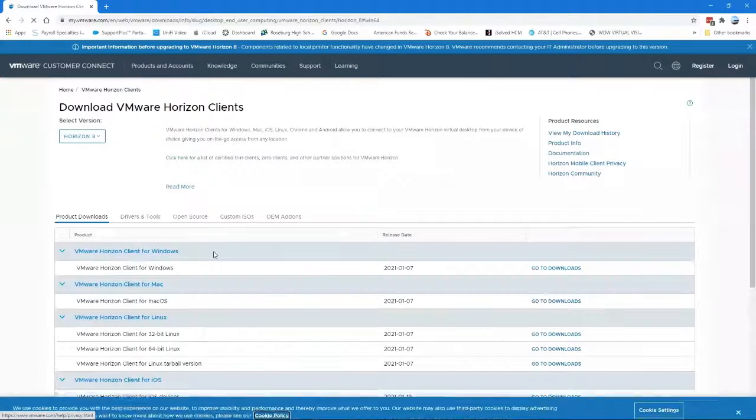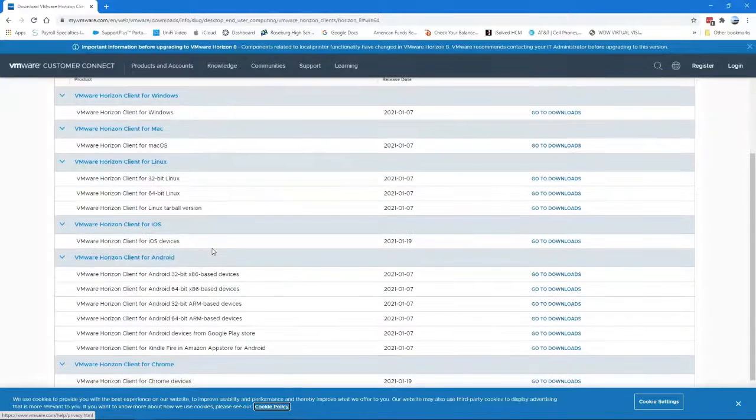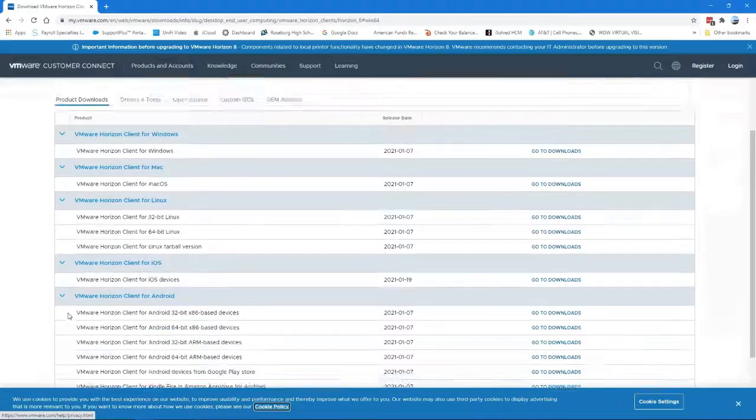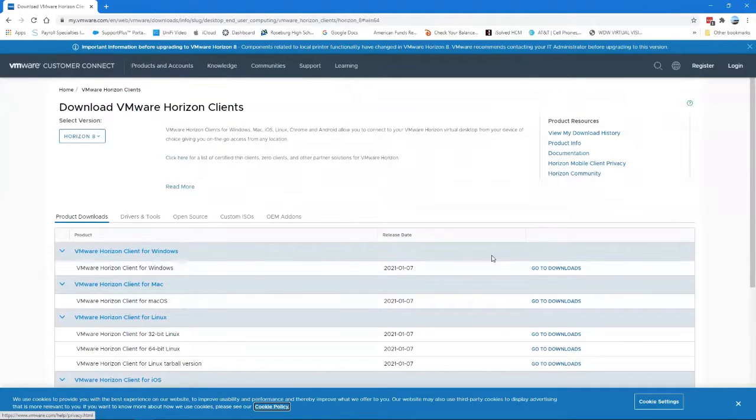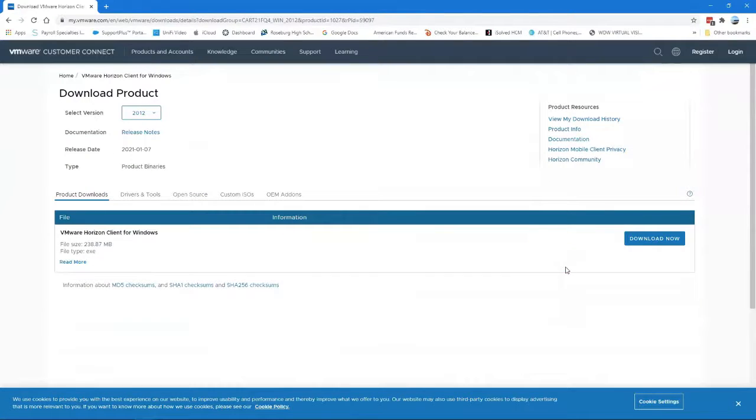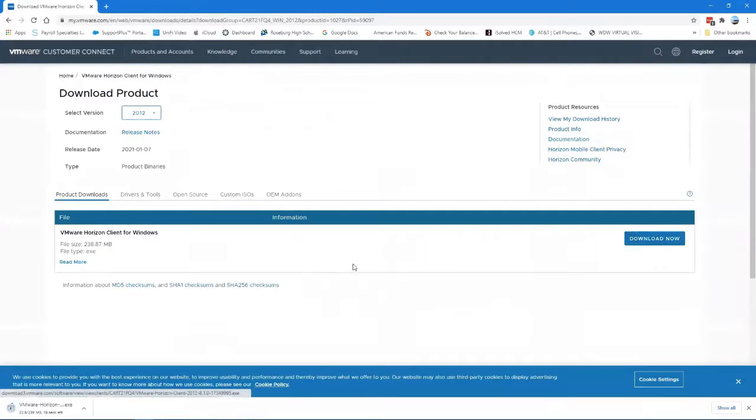This will prompt you to the downloads that the VMware Horizon Client supports. As you can see, there are many different types, but because we are using a Windows computer, we are going to press Go to Downloads under Windows, and then we're going to go ahead and press Download Now. As you can see at the bottom of the screen, the downloading process has begun. Do be sure before starting this download process that you do have time, as this download process can take anywhere from a couple minutes up to an hour.